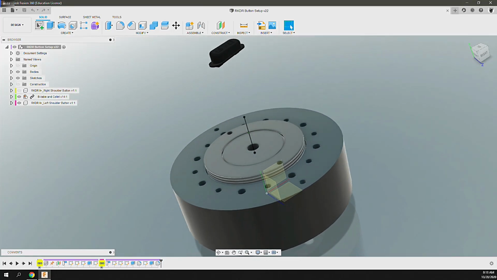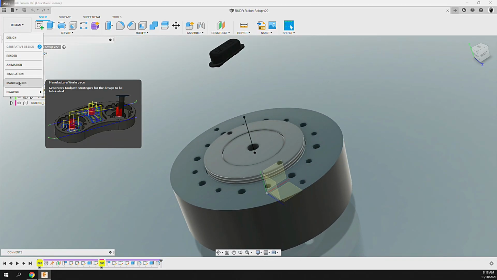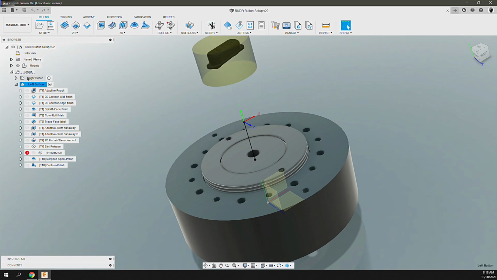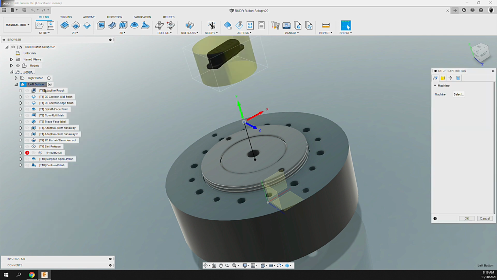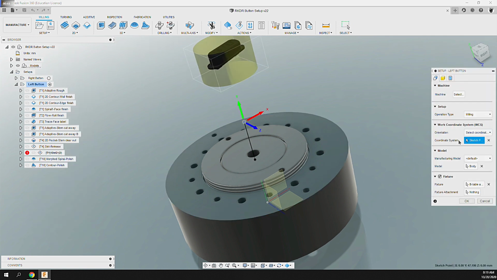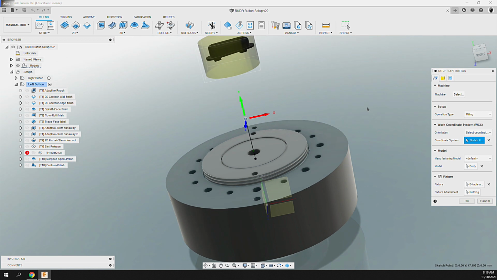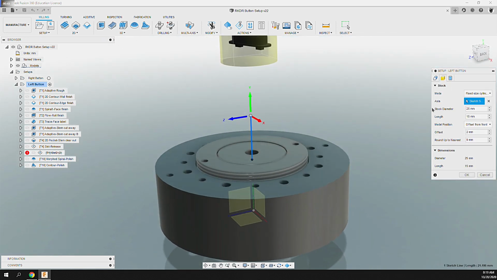Diving into the manufacturer workspace, I've created a setup for each model that I'm milling with this machine and fixture. In each setup, I've referenced the machine origin and fixture, which will be used by operations to determine what moves are necessary for changes in tool orientation. The stock size is set to a fixed cylinder, which represents the brass rod that we'll be milling today.